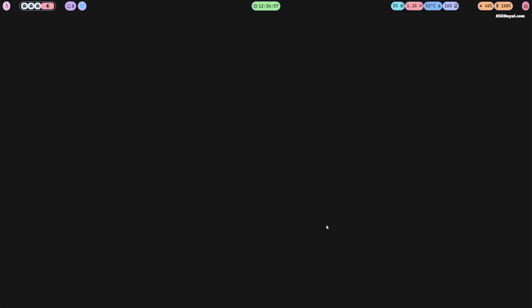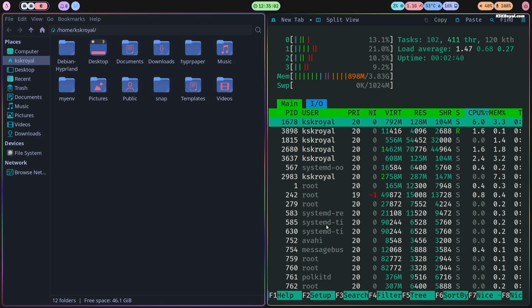And that's pretty much it. This is how you can install HyprLand on top of Ubuntu running on Raspberry Pi 5.